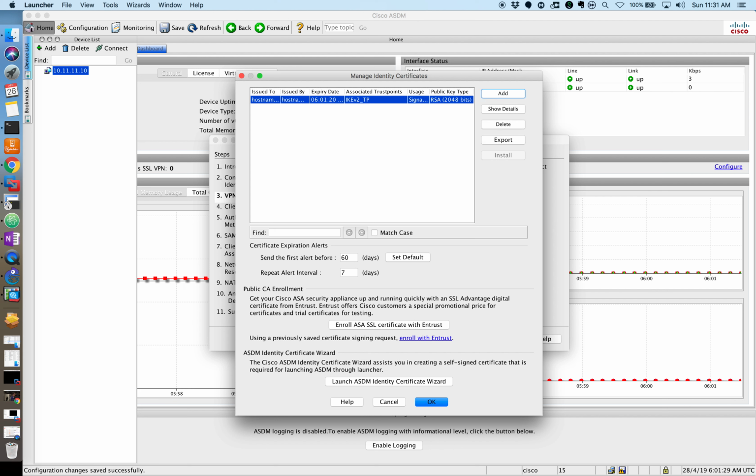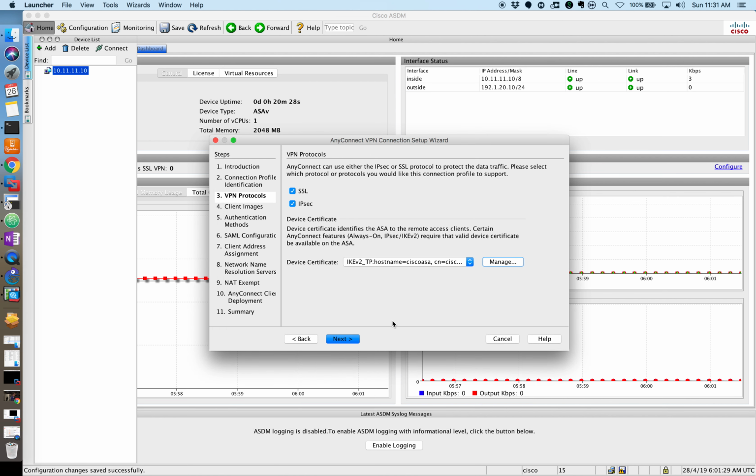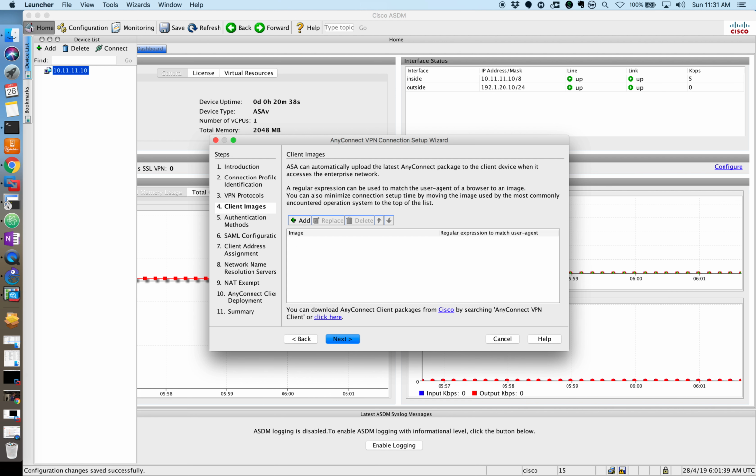Next, what do we do next? So we go and click OK, right? Once that is done, it has appeared here. You go and click next. Now this is interesting.